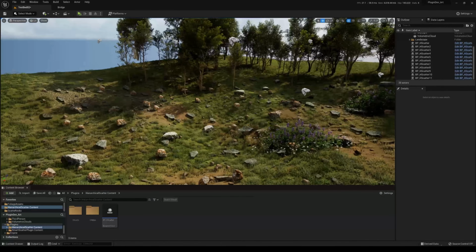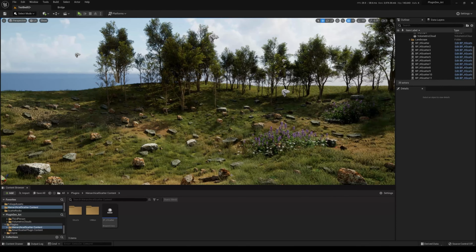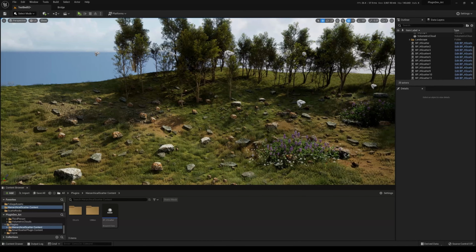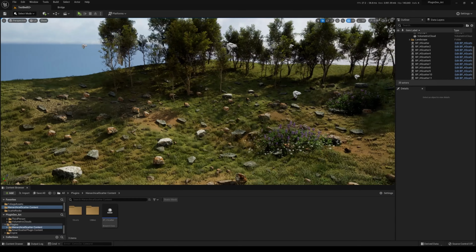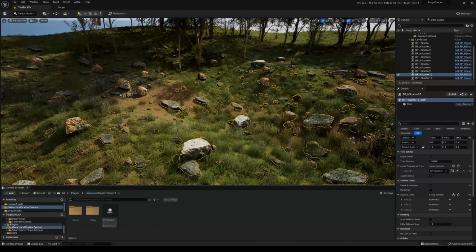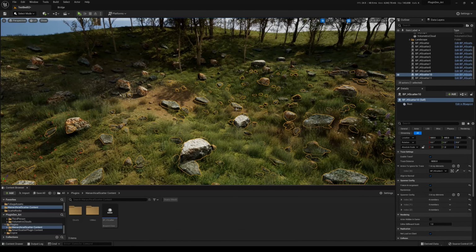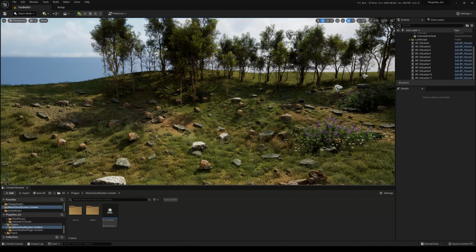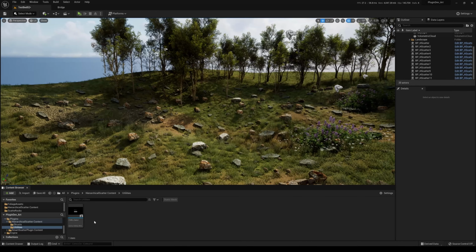Okay. And that's how you use the scatter plugin to quickly scatter stuff in your level. Another thing which we want to show you is you can actually bake these out as static meshes. So right now all these are blueprints, and we don't have any individual control over these rocks. If you want that, you need to bake these as static mesh, and we have another tool for that. If you go into the Hierarchical Scatter folder and go into Utilities, we have a baker tool here.